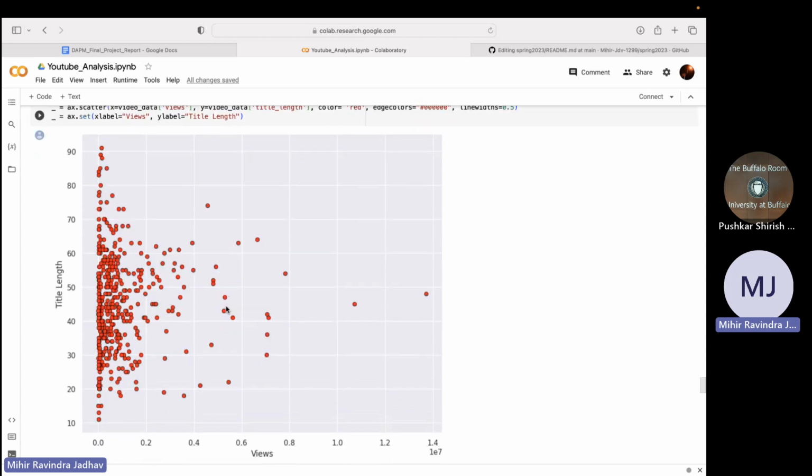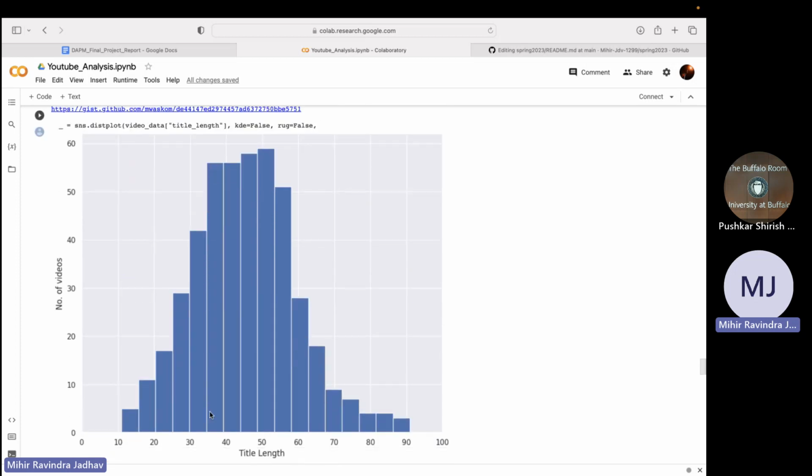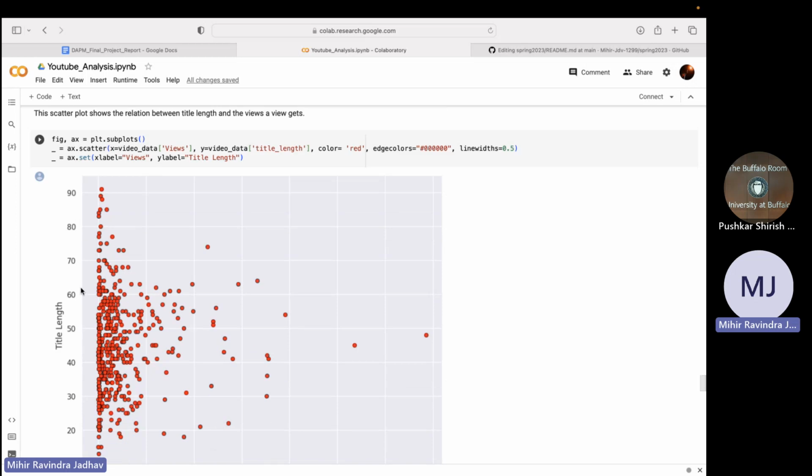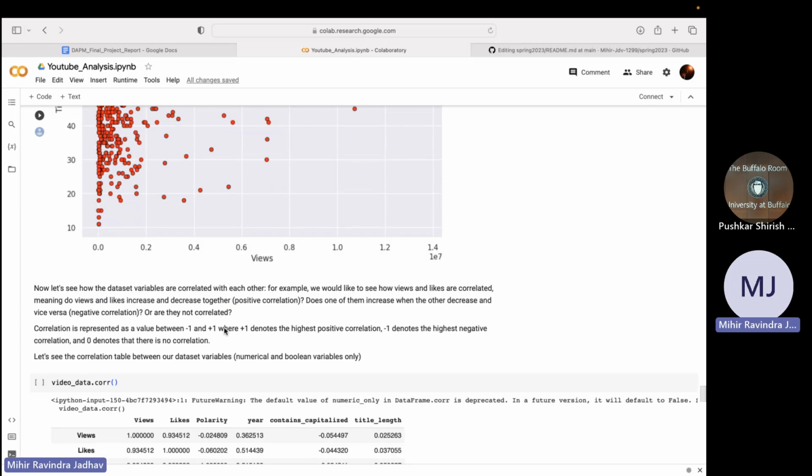So the next step was that we analyzed the title length and whether there was a trend between the views and title length. And as we can see, barring a couple of outliers, most of the data is in this location, suggesting that the optimal range, which was around 35 to 55, is generating the majority of the views. So that is something that we found interesting.